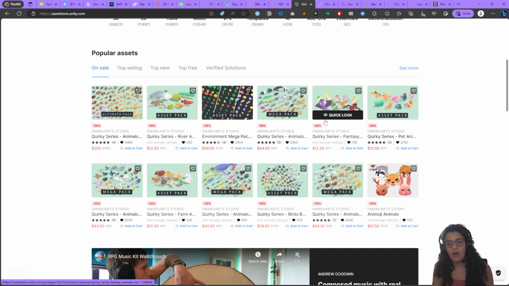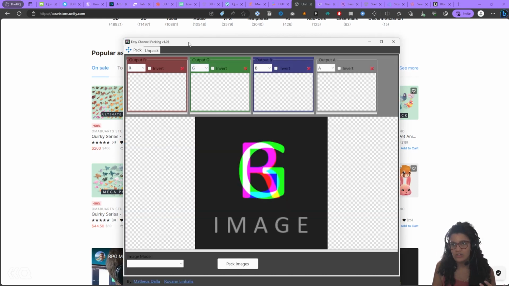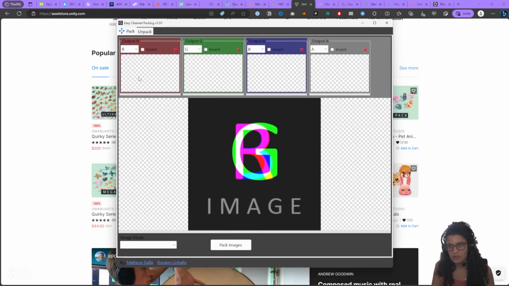The other part that I want to talk about is asset optimization, which is a whole other area in itself. A tool that I really like to use for texture packing is this tool developed by Matthews Dallas and Rovan Linhalis called Easy Channel Packing. What is so cool about this tool is that I can bring my mono channels of materials in here and create an image where my channels are packed in an RGB.